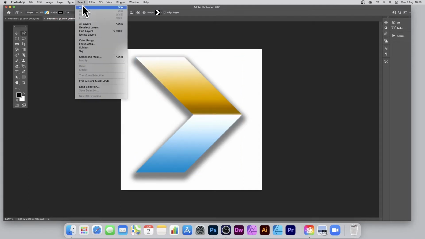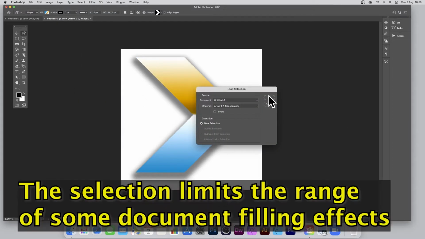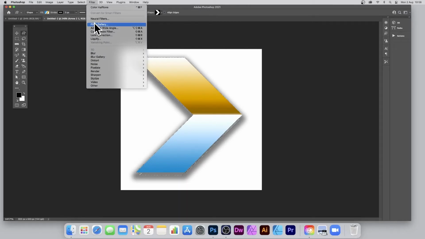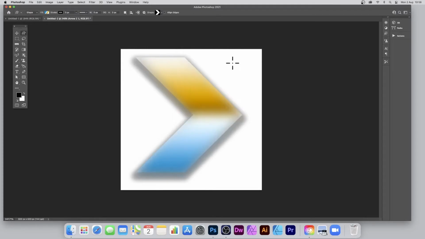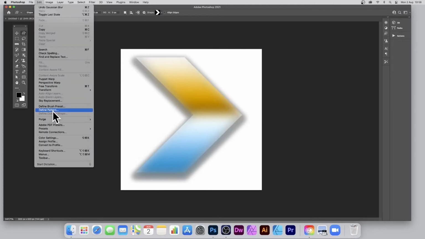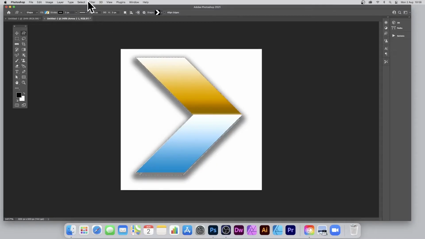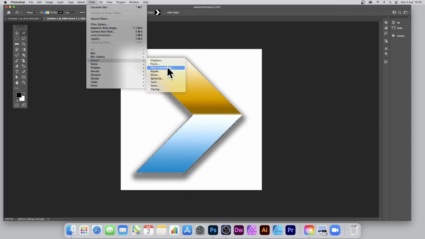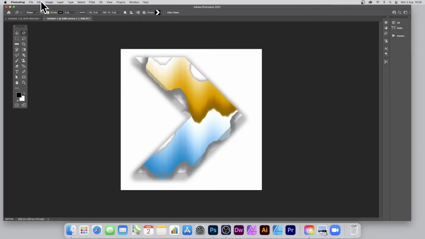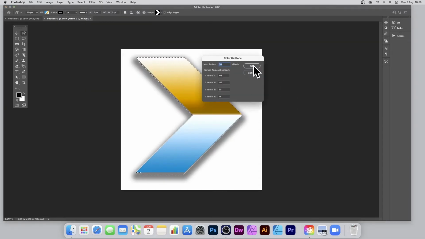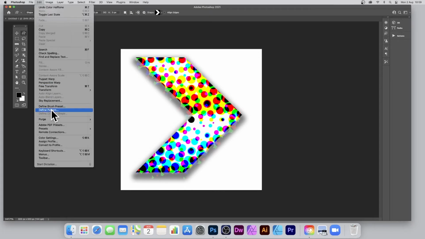Then I can go to Select and Load Selection. So you've got a selection around that. What you can then do is go to Filter and maybe Filter Gallery, or Blur, Gaussian Blur. Click OK. And then you can go to Edit and Define Pattern. Or go to Filter, Distort, Wave, and Edit, Define Pattern. Or Filter, Pixelate, Color Halftone, set to 30 say, and then Edit and Define Pattern.